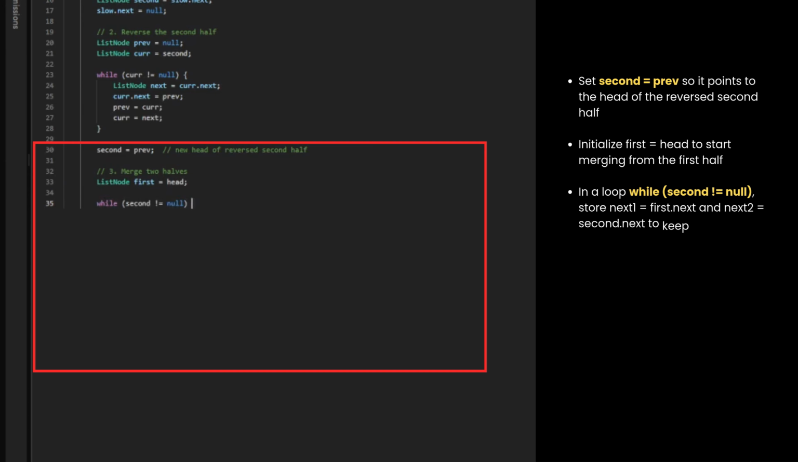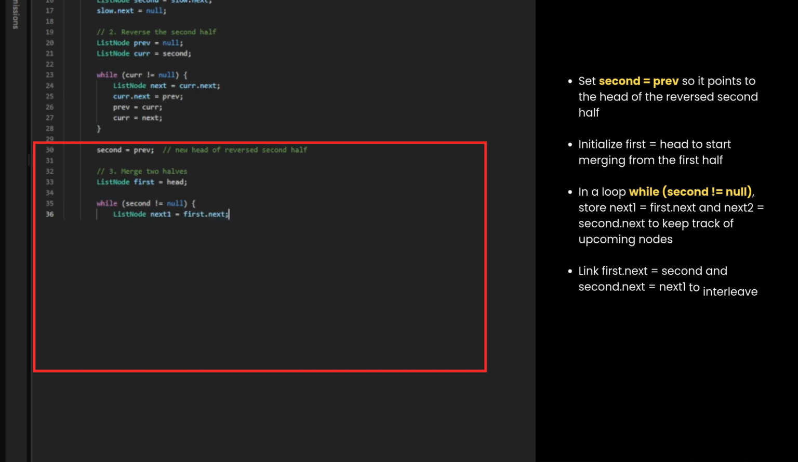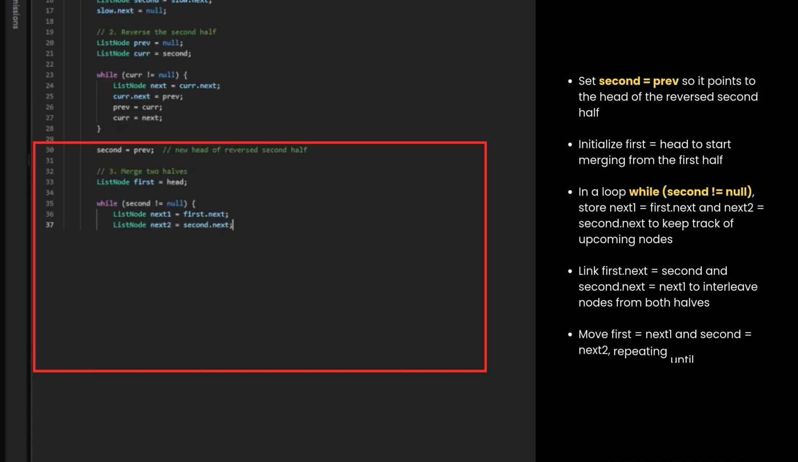To merge, we store the next nodes for both halves so we don't lose track. We link the first half node to the second half node, then link the second half node to the next node in the first half. Move both pointers forward and repeat until all nodes are merged.